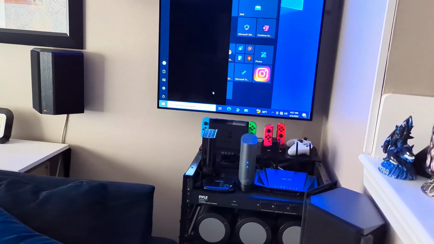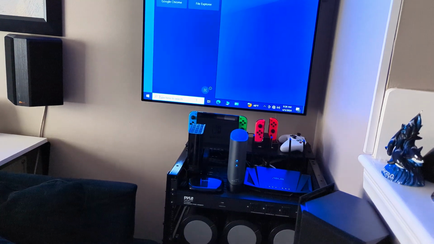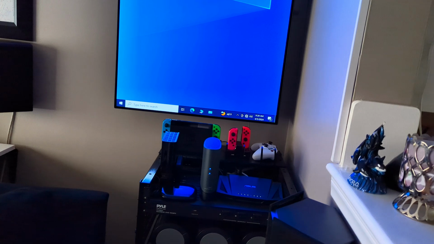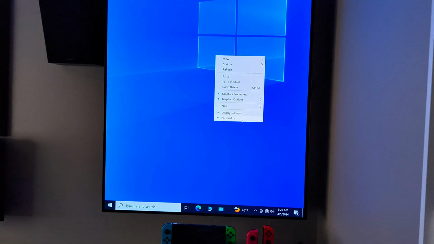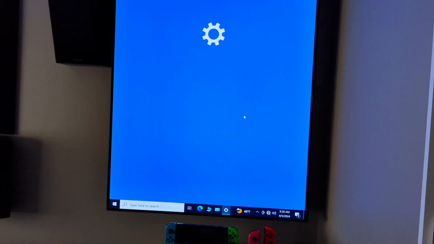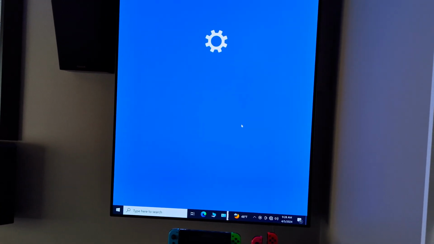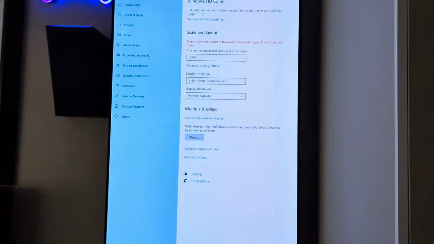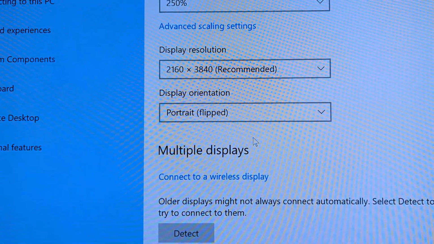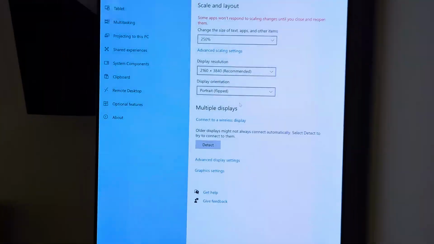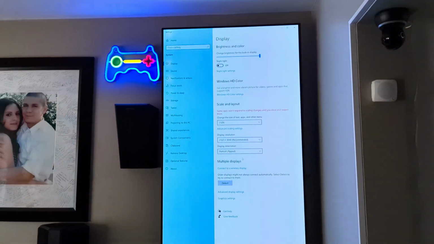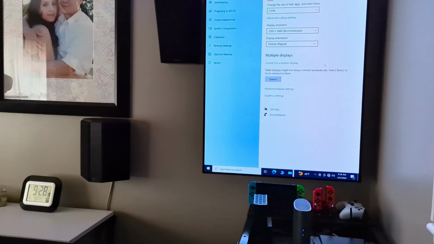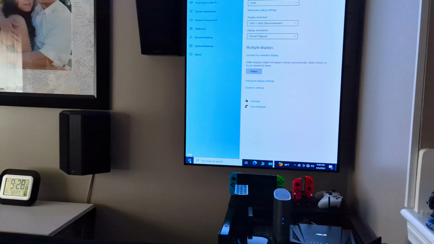So if you go to search and just type in screen, actually, no, not screen. Right click, display settings. Let's see, display orientation. I put it on portrait, and then that allows it to be on a sideways TV and it'll look straight. It's hard to do that when it's already sideways, so maybe do it before you mount your TV sideways or do it on another TV.